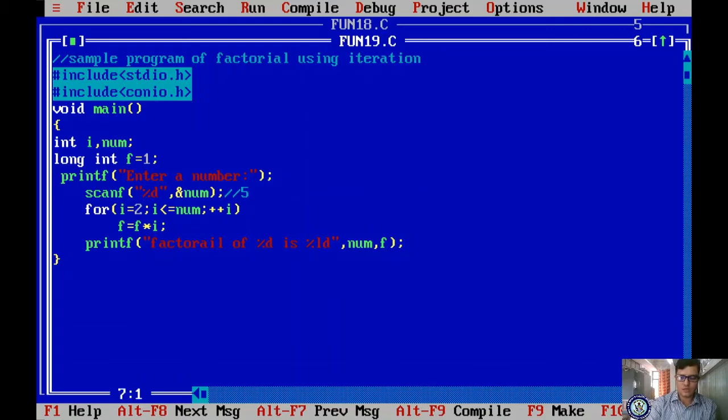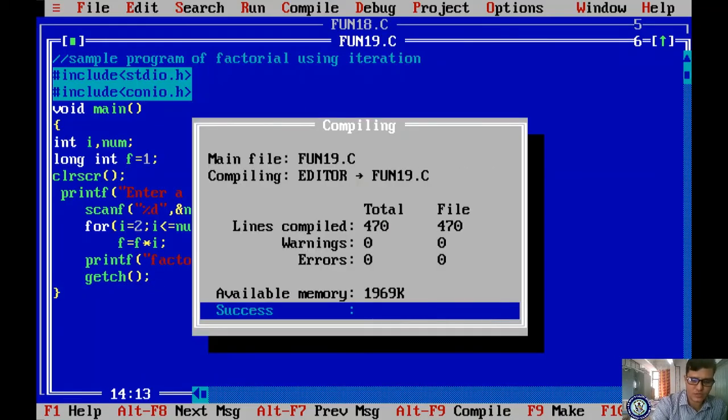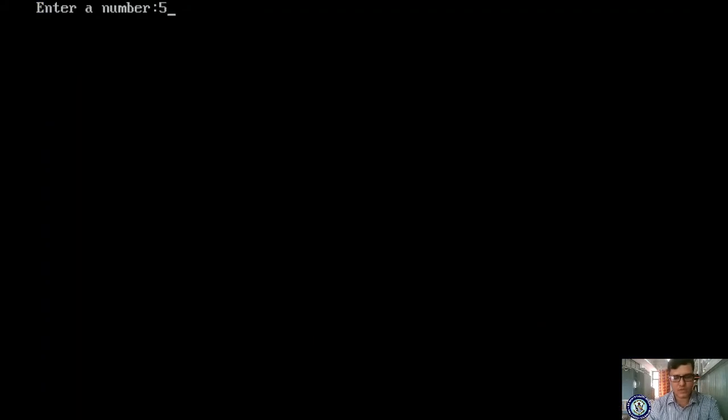Why? The clear screen function and getch function have not been used. Let me use that, getch, yes, and save it and compile it. Alt F9, Ctrl F9. Now enter the value 5. The factorial of 5 is 120.